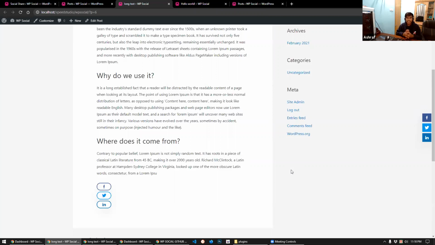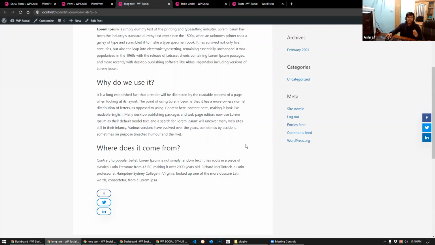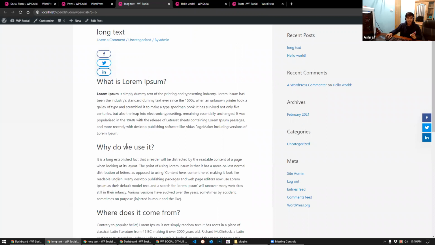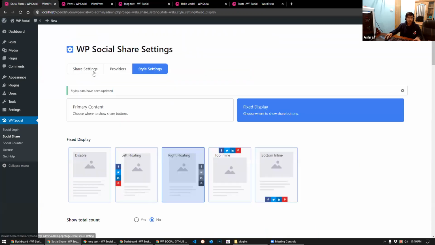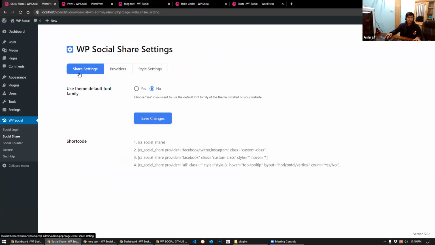But one thing is missing, that I haven't talked about the shortcut option. So let's see how you can use the shortcut option. Like if you want to use the shortcut option at the middle of this article, I want to show the share buttons in the middle of this article. So to do this, we need to use the shortcut option. Come back to the social share tab, then select any of the shortcuts you want to use. I want to use the first one.